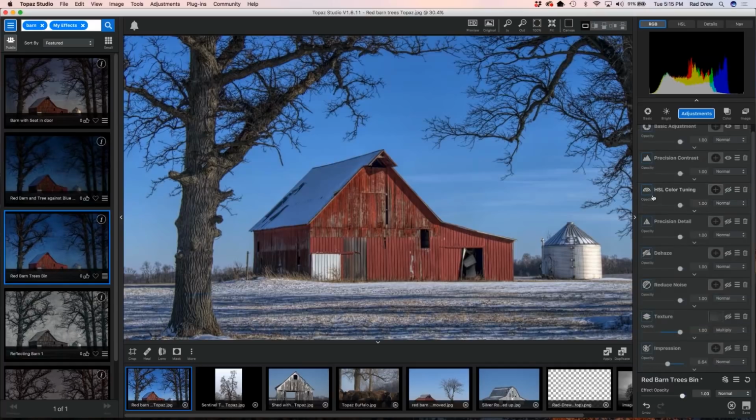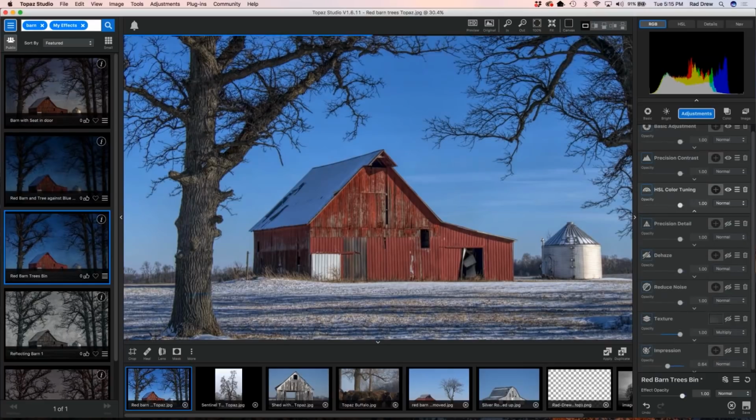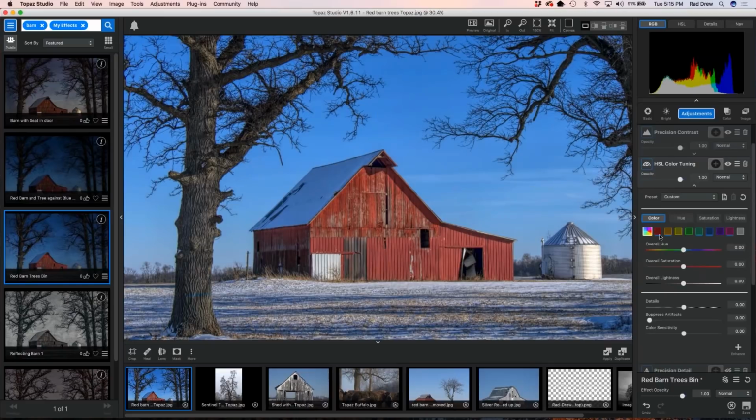And the next thing I've done is something called HS color tuning. It's a companion to the precision contrast, and it allows us to focus on specific colors in the image and make adjustments to those specific colors by the overall color, hue, saturation, and lightness. And if you mouse over each of the squares here, like here's red, if I mouse over red, it's really hard to see, but you can see hash marks showing where the red is appearing in the image.